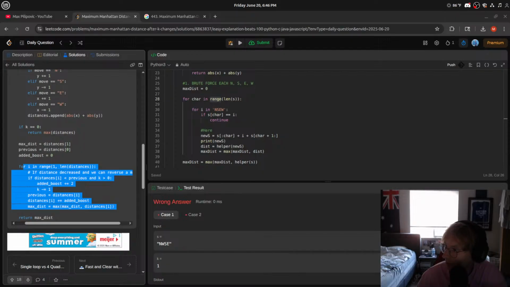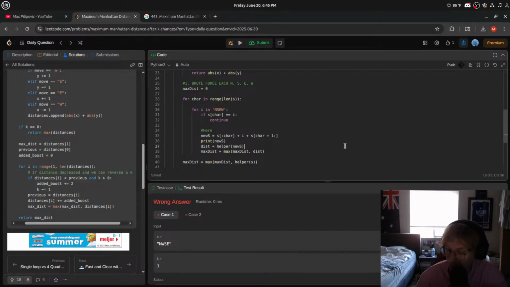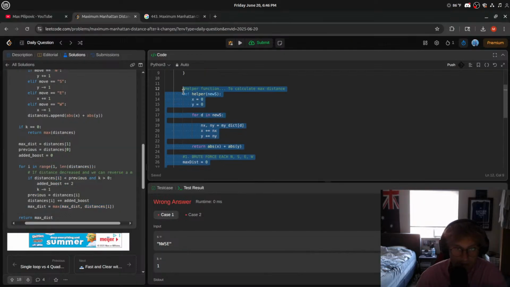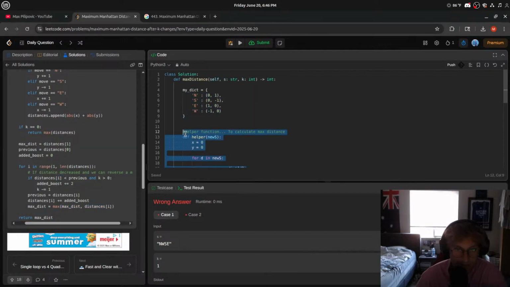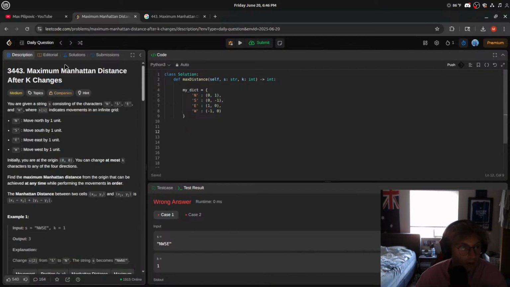Index x, y. Remaining changes. Next distance we have visited set. Okay, I'm gonna redo this problem. We're kind of stuck on it, but I want to solve it.